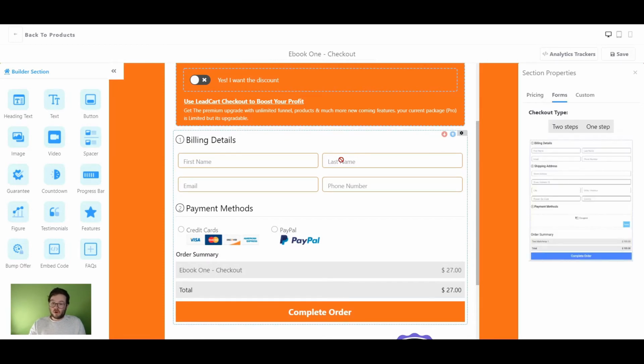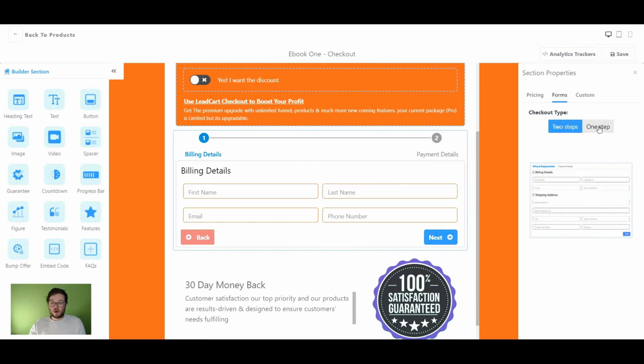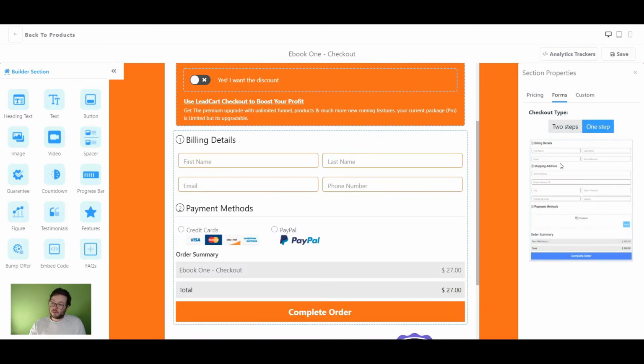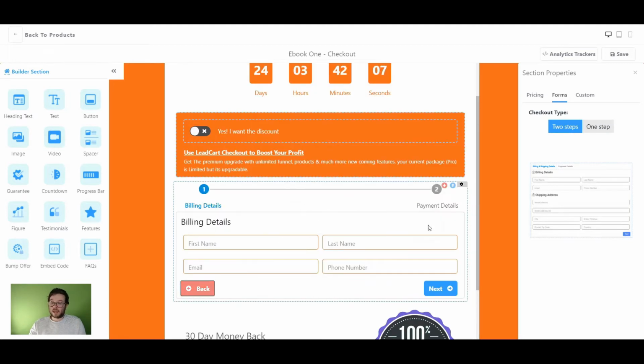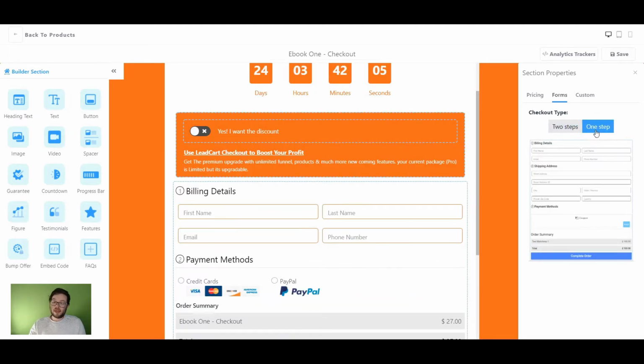Next, go on to forms, and this is a nice little touch. You've got a 2-step form or a 1-step form. The 1-step form is what's already on. The 2-step form is this here, and you click next and back. Okay, personally, unless I'm doing some sort of drop shipping or just pay shipping sort of offer, I only really do a 1-step form, never a 2-step, because the less actions, the better for the end user.